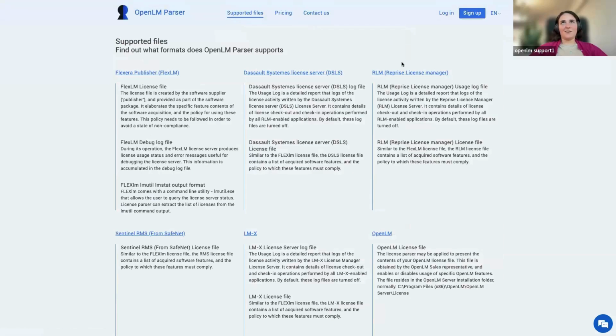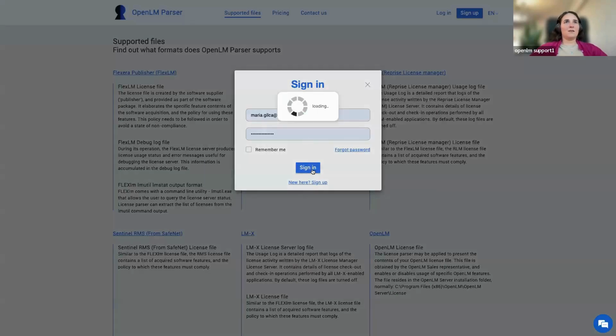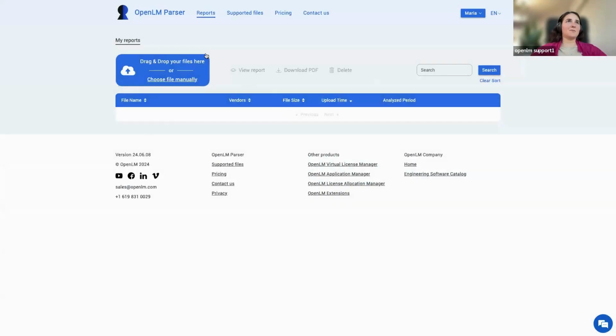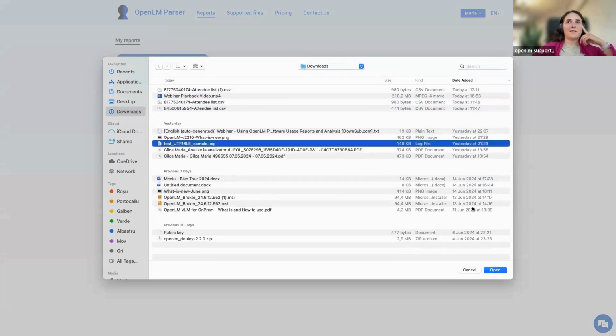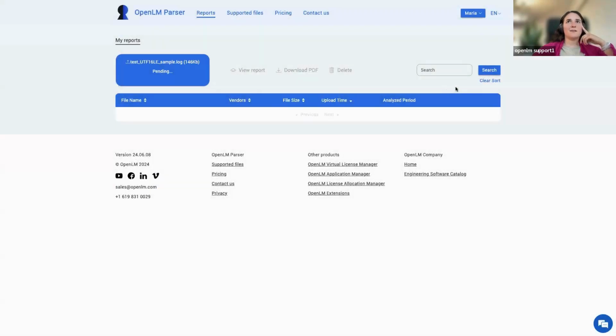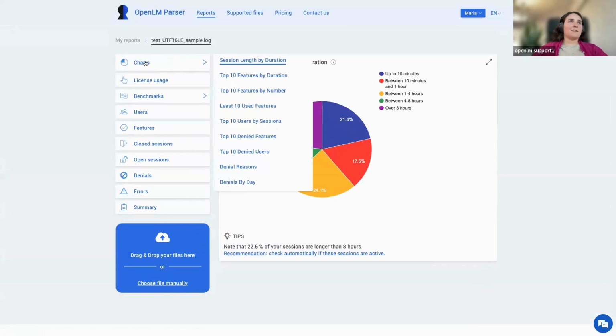We talked about the supported files, and I will now log in to my premium account. I will sign in. This is the system. It's a simple drag and drop system. I will choose my file manually. I have an emulated file that I will open. In a matter of seconds, depending on the size of the log and the license file, this will be parsed. As I can see here, I have the charts.